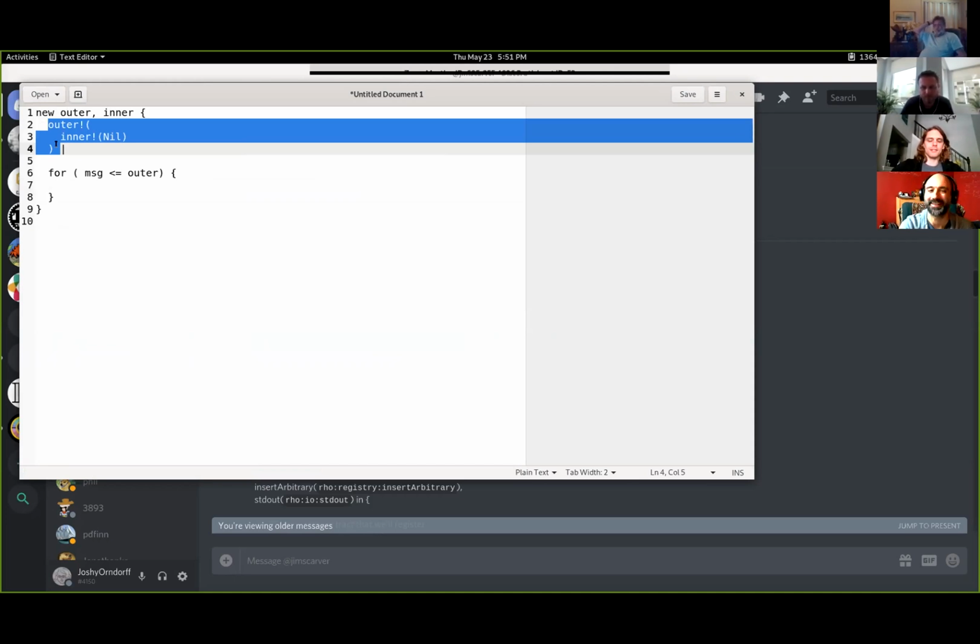Yeah. The function is split into two parts, and this is the part that looks like a call. Definitely. That's a good way to say it.